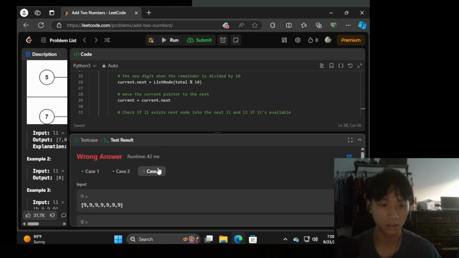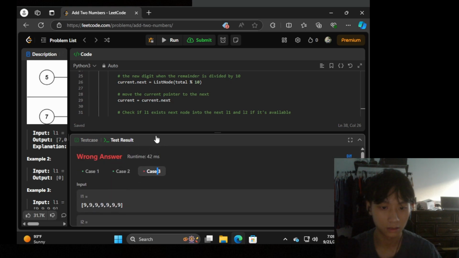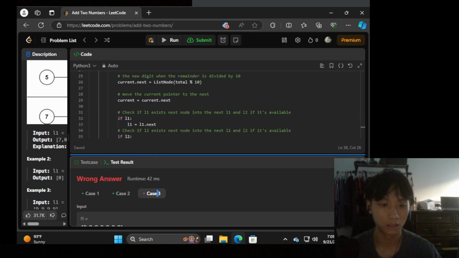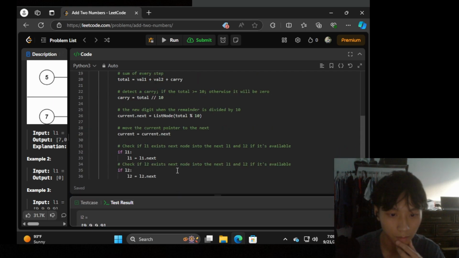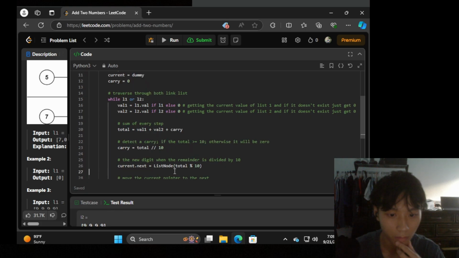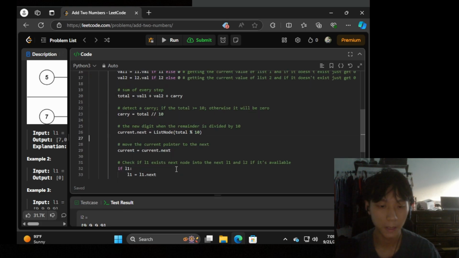I got 2 out of 3 test cases correct. And this is the one that isn't correct. Okay. I need to look into why this is not correct first. Okay. Let me just rescan the code and work our way back up.